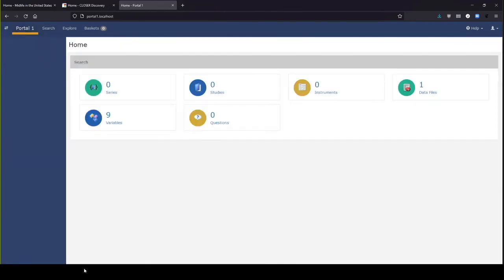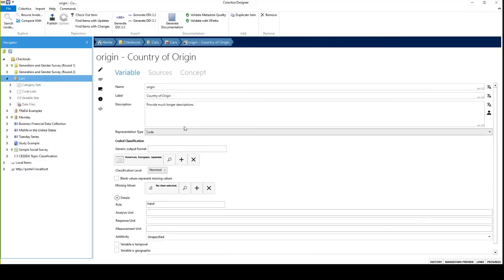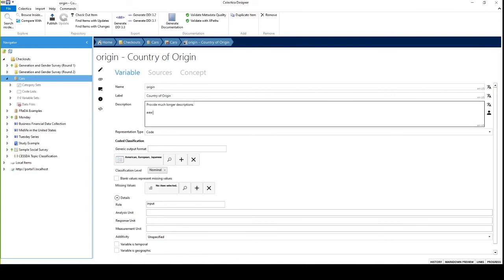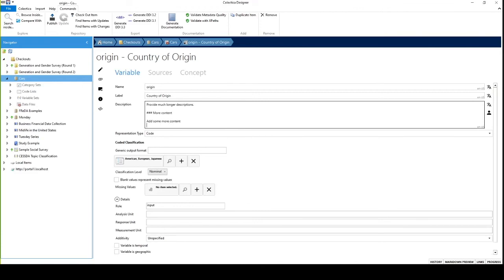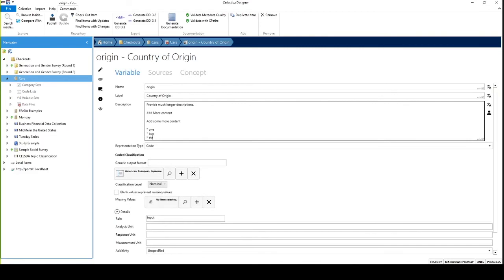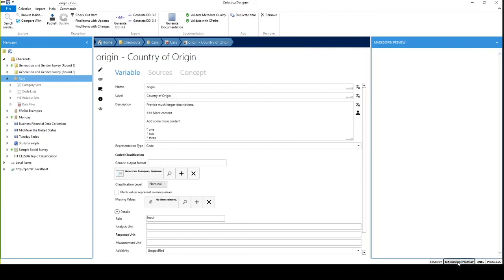So going back to Designer, if I wanted to make changes here, let's say I wanted to add some more content. These long text boxes, I guess a couple of notes about that. One is that you can do formatting with Markdown or HTML. So if I want to, I'm not going to type anything too meaningful, but add some more content, maybe a list. You can get a preview within Designer of what that looks like. There's a button called Markdown Preview there, and that'll show a preview of the selected text box. There we go.